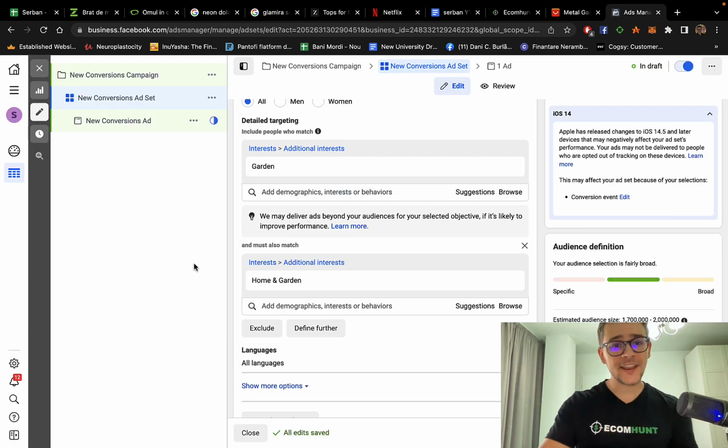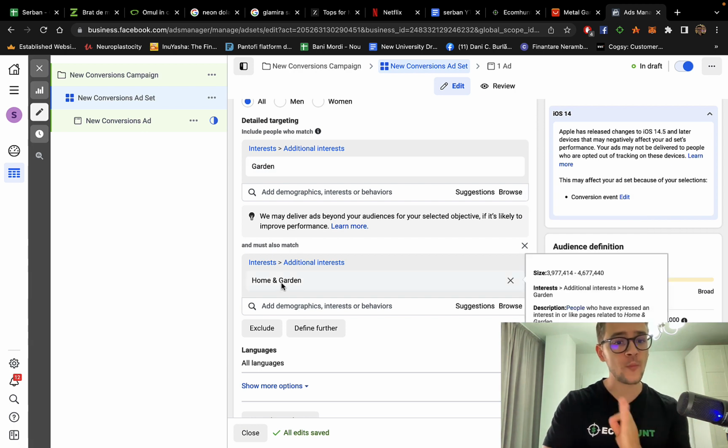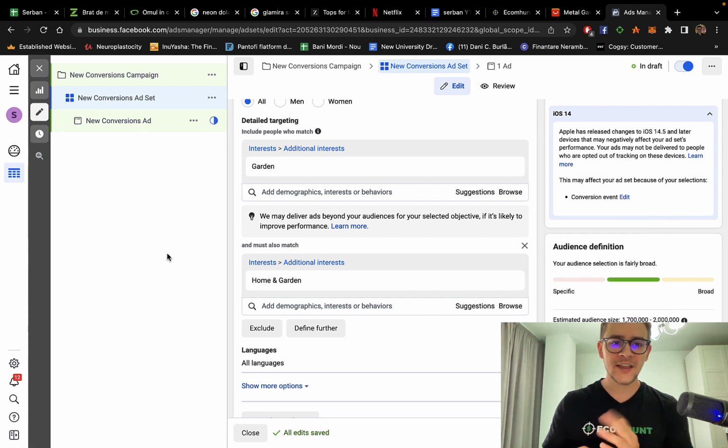As for targeting, I was thinking of something really easy. Go with garden and narrow it down to Home and Garden because that's like a magazine. And you're basically targeting people who own gardens, who like gardens, who are interested in gardens, and that's where you wanna go. The audience size is close to 2 million, so we're really good.